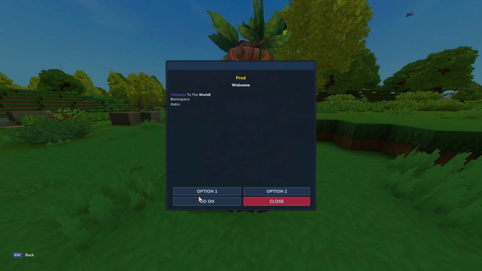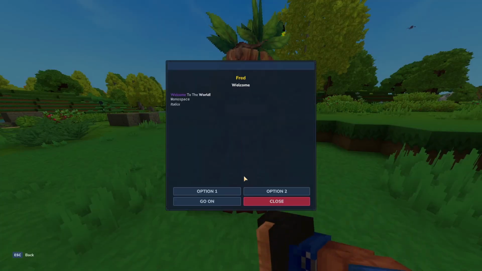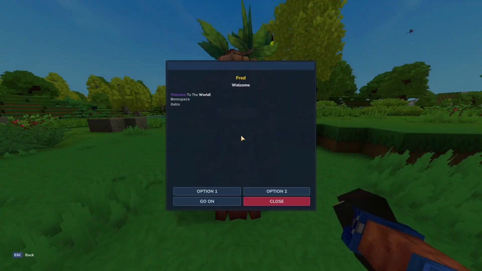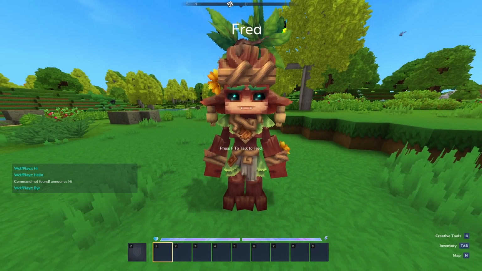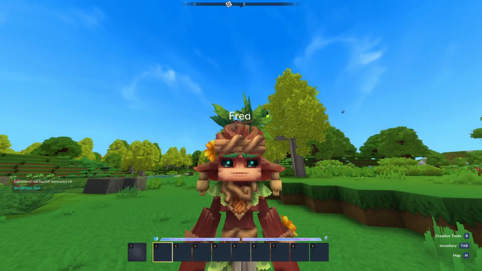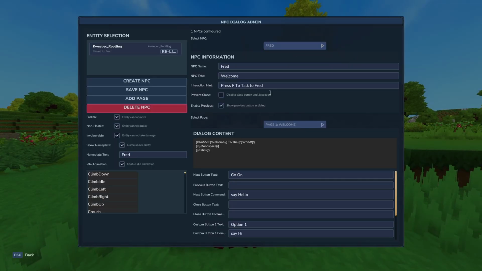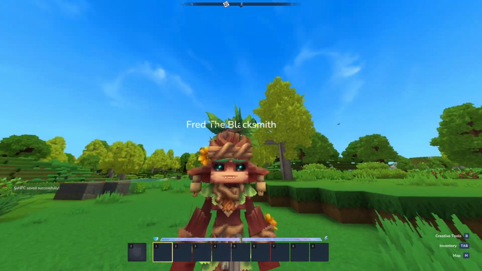Oh, I guess this didn't say. It didn't say for the second page, so the second page we didn't change. That's right. But if we go to option 2, it should say bye. Perfect. And then you'll see their name, as we said before, right here where we did the nameplate text, Fred. We can also change it to, I don't know, Fred the blacksmith. Boom. Save. Now it's Fred the blacksmith.